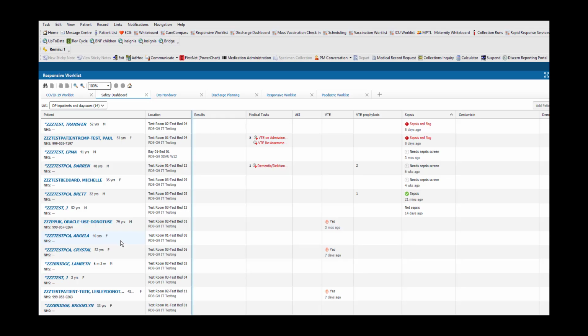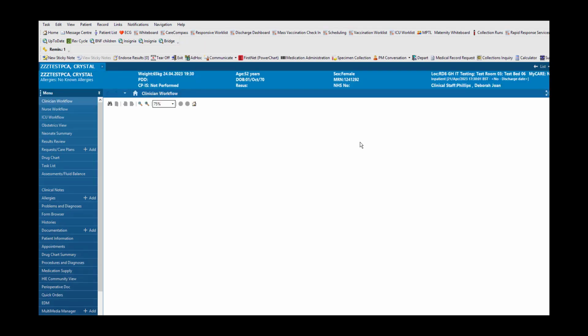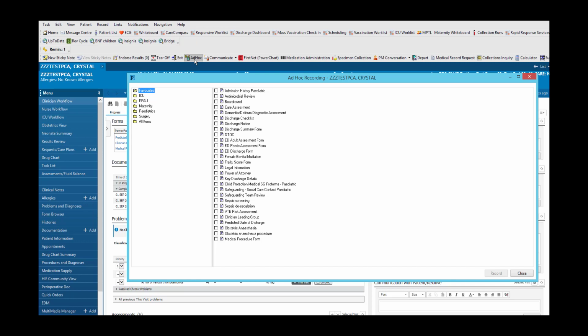Once a patient has been screened and, for example, identified as having red flag symptoms of sepsis, you can de-escalate this alert, as I've shown you from the sepsis column, or from the alert you see when opening or closing the patient's chart, or if you need to open the record, assess things, then complete it, if you select Ad Hoc, and immediately beneath the sepsis screening form you'll see the sepsis de-escalation form.